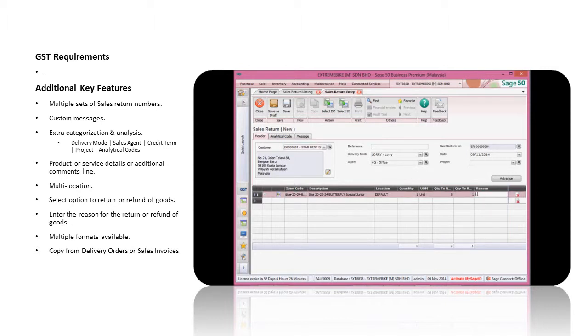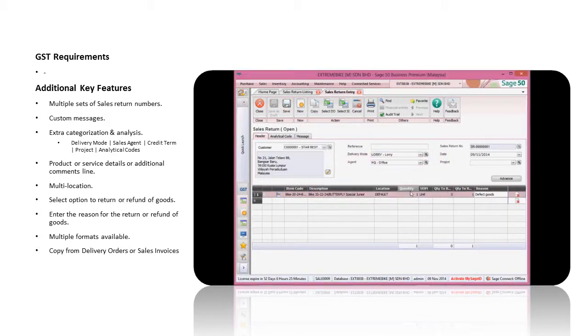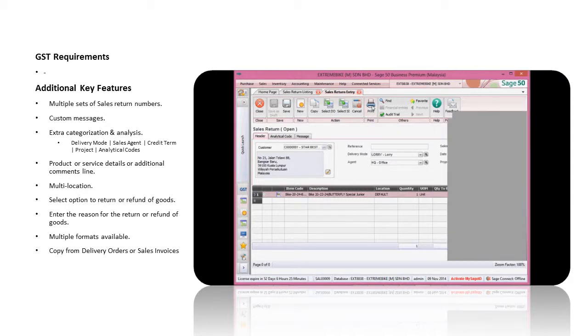Enter the reason code, for the purpose of the return. Click the Save button, accept to continue, and you will be able to print the sales return now. There are a few report formats that you can select from.